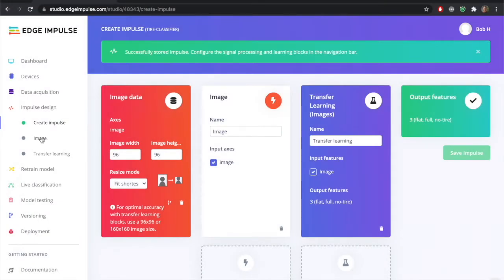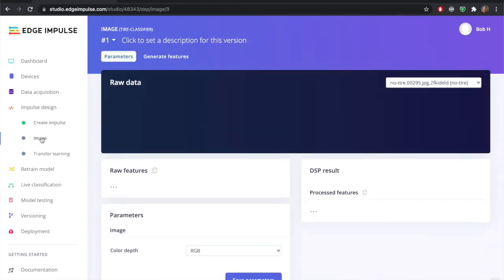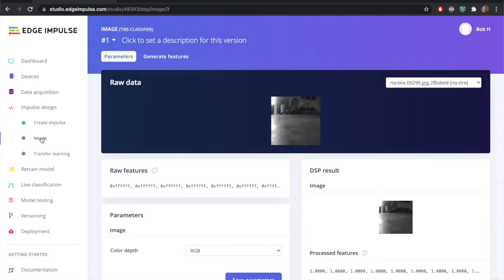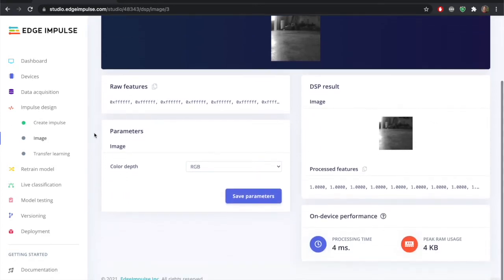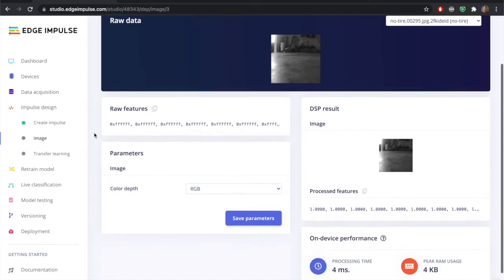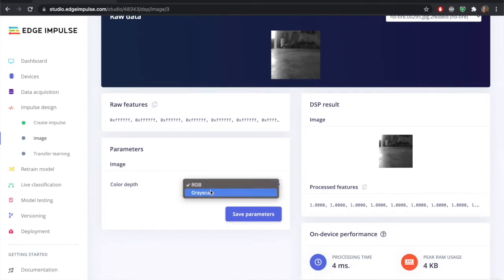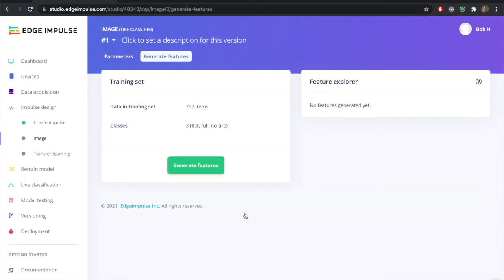Next, click on Image. This page is used to set the parameters and generate features as part of the image block of the impulse. Images are converted into lists of features before being input into the machine learning model. Because our dataset images were captured in grayscale, change the color depth option to grayscale. Then click Save Parameters. On the Feature Generation page, click Generate Features.